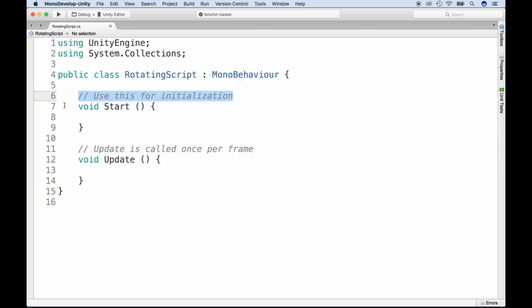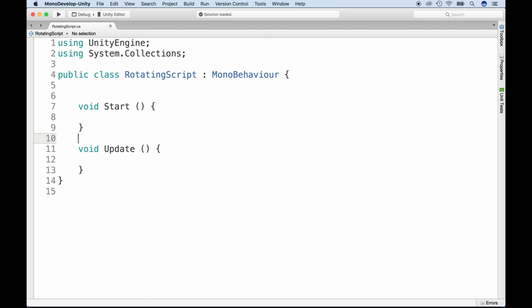This is just a comment. A comment starts with two slashes, and then it becomes gray. So we can remove that. We don't need that comment, and we don't need the comment below. So having said that, now what do you see?